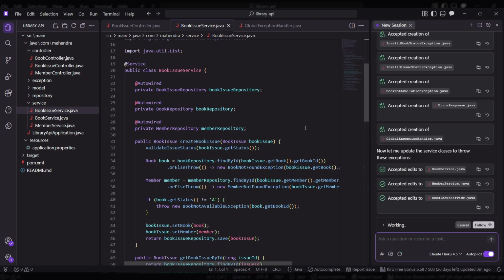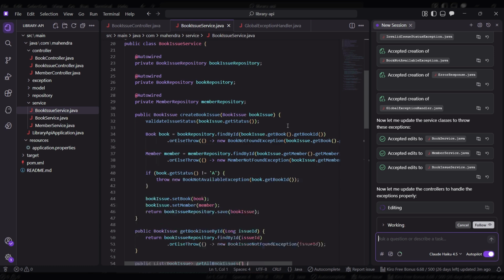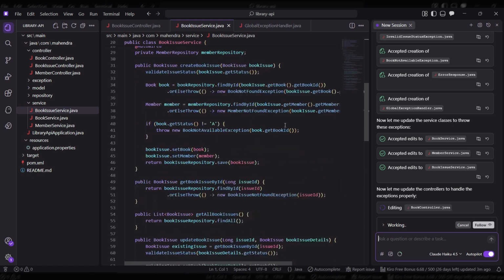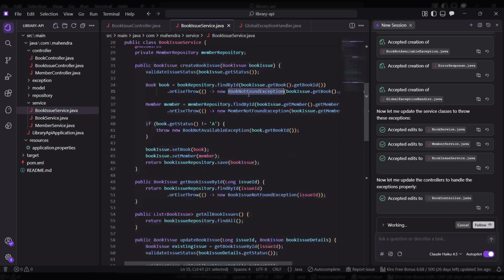So as you can see now, you will notice the BookIssueService is now updated here and it will now throw exceptions. So you can see if it is not able to find a book, it's throwing a BookNotFoundException.